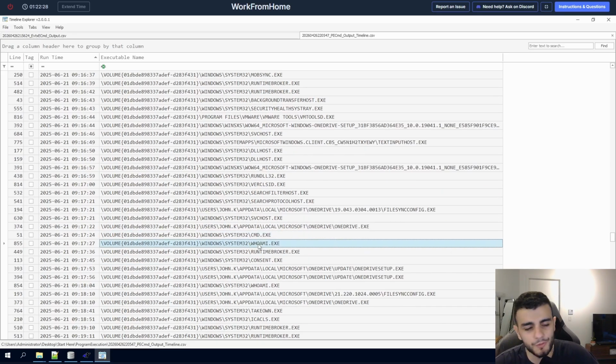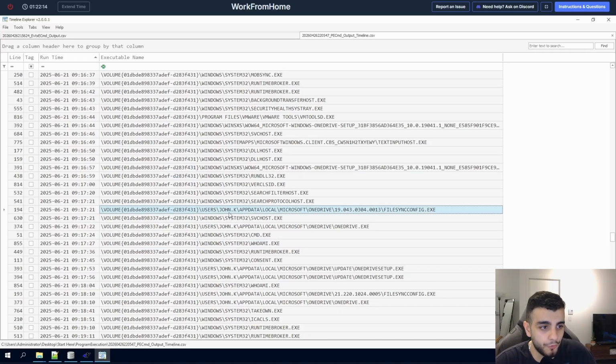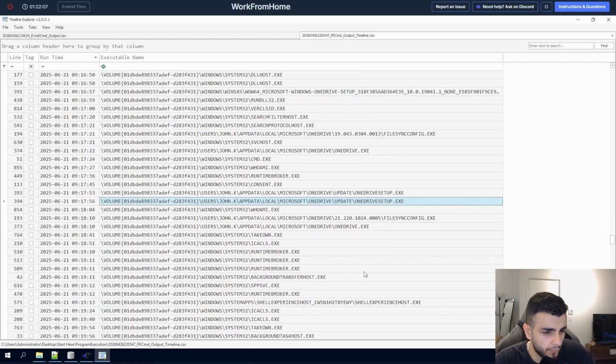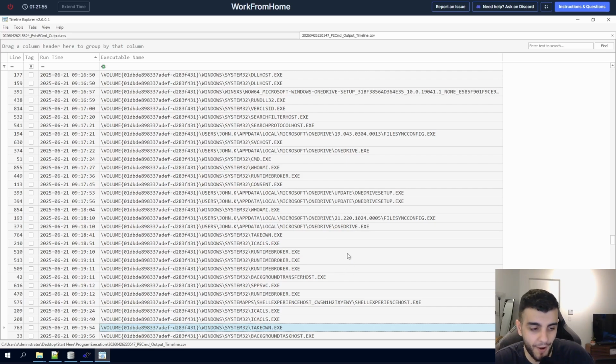Usually attackers always do whoami for some reason. It's something very commonly seen, to check what privileges they have on that CMD. And you can see here, under john.k AppData, because now he's logged in, two things. You have icacls and you have takeown. Takeown is in the name, take ownership of a file.